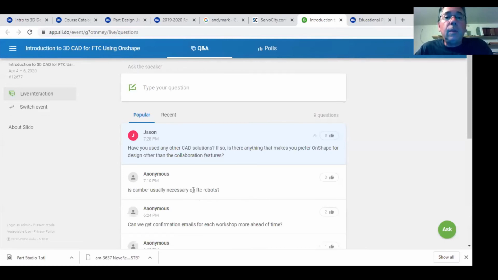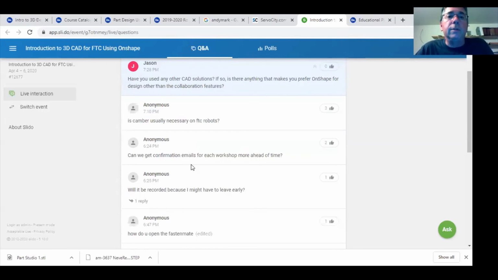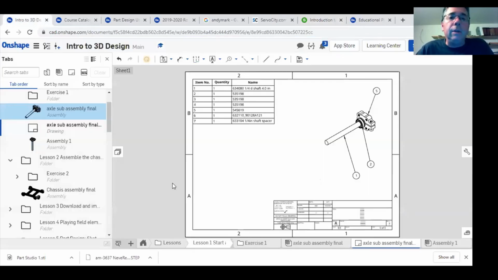So a lot of the features that you see in Onshape in terms of FastenMates, designing parts, and doing the assembly, SolidWorks is going to do all that too. But SolidWorks is not going to give you this collaboration feature. It's not going to give you the cross-platform feature. It's not going to allow you to share a single file amongst your whole team. So that's a big one for us.